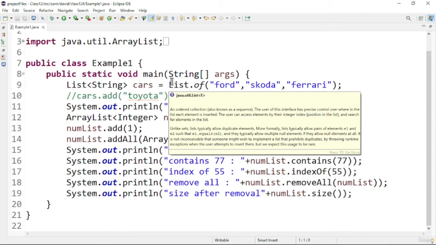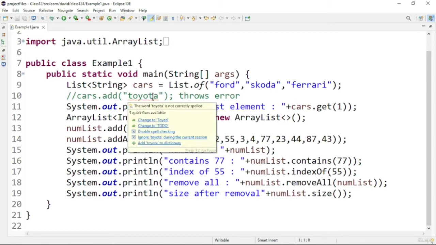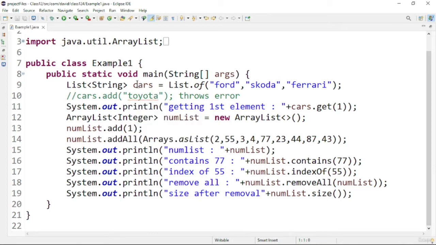It is List.of. You can see I am declaring the values, comma separated, in double quotes, and like that you can declare an unmodifiable list. Here I am trying to add an element, and it will throw an error. It will not allow us to add elements to the unmodifiable collection. Next I am trying to get an element, which is allowed.